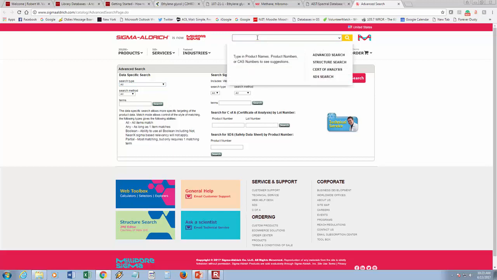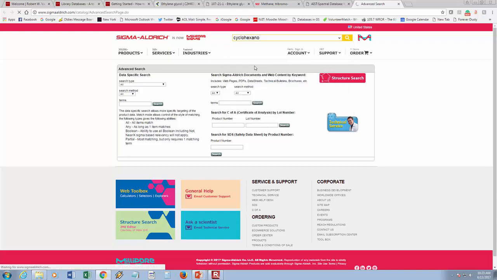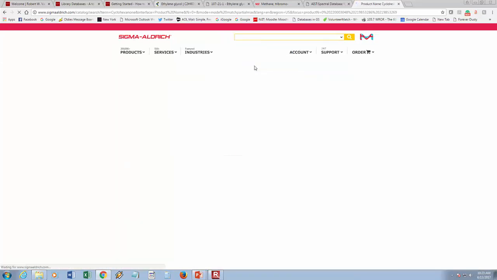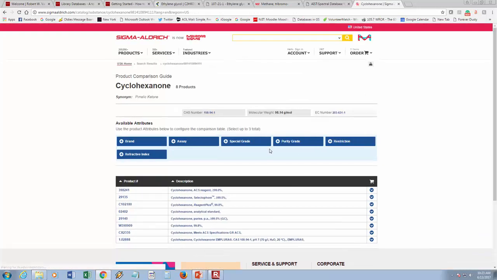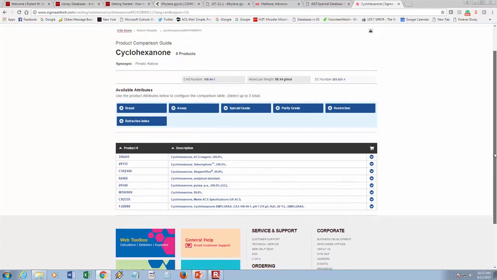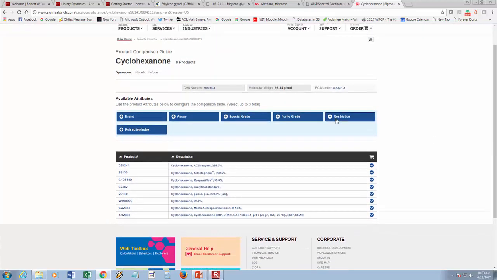Let's look for cyclohexanone. Okay. Here you go. They do sell it here. And let's click on the link here. And it does give you some chemical properties. But they obviously want you to buy what they're selling.